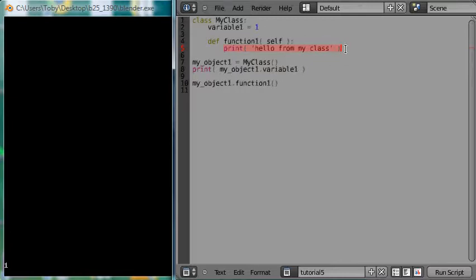So looking at the function body here, we can see that it just consists of a print statement, and it prints the string hello from my class. So we're expecting, when this code is run now, to see hello from my class printed to the console. So I'll just press Alt P, and we can see that that's exactly what's happened down there.